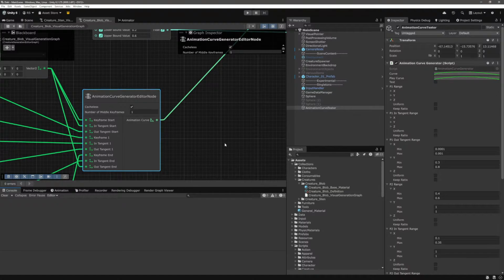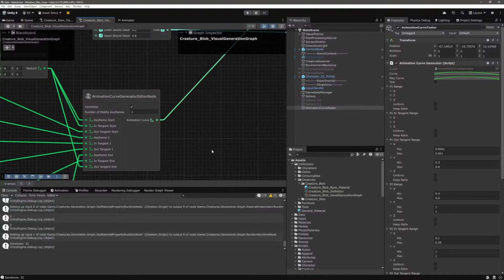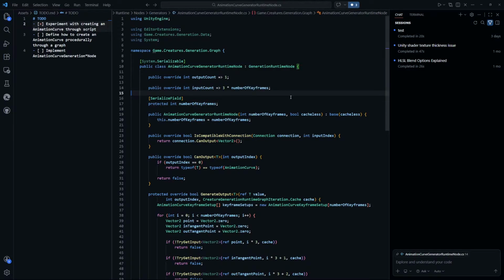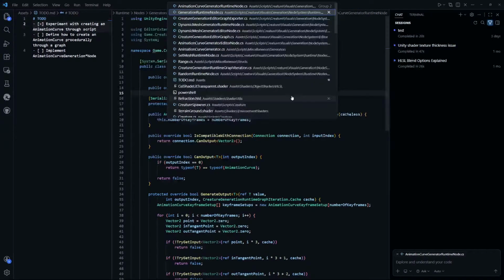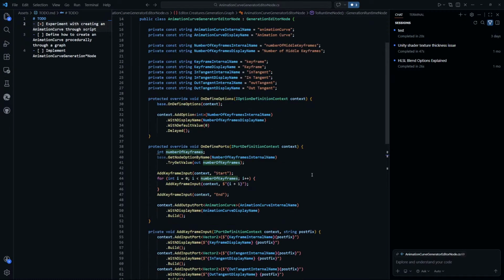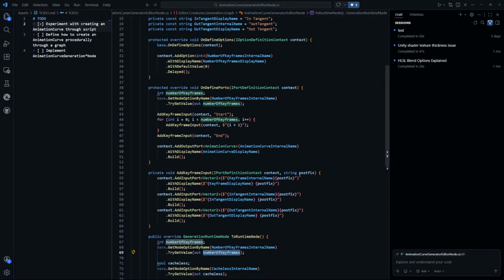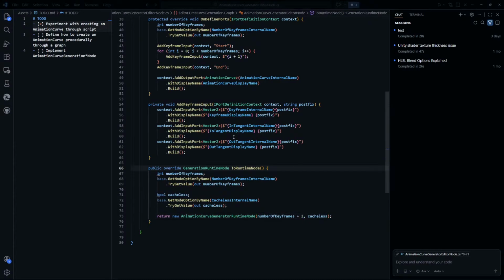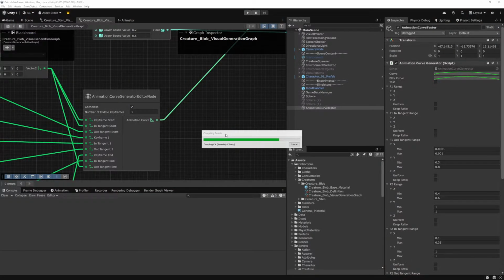Oh, I think I know what the problem is. I'm pretty sure I know what the problem is. Let's go back here. Number of keyframes. If we go to animation curve generator editor node and number of keyframes, that's like the number of intermediate keyframes, so excluding start and end. So let's do +2 here, and then hopefully it should be okay.